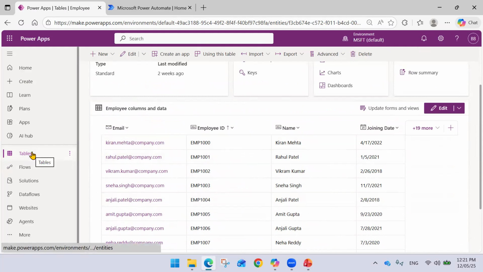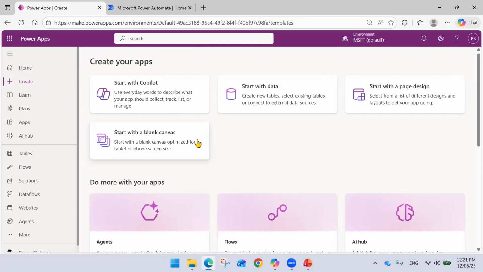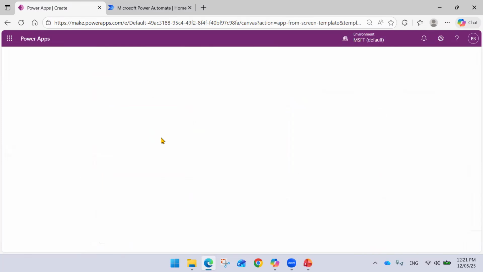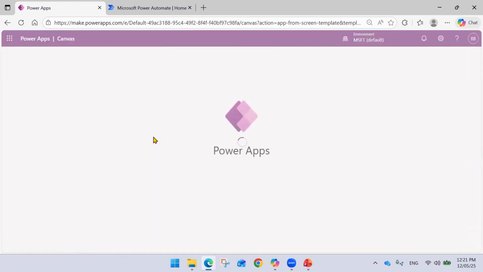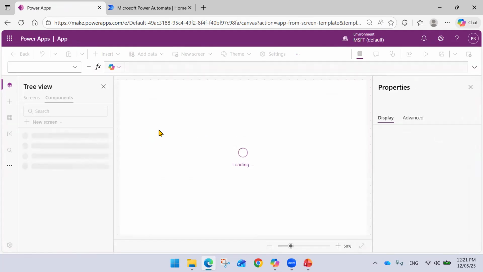So we have to create a canvas application or a model-driven application. We will be able to add the flows directly; there is no difficulty in adding the flow. Let me start with the canvas application. I have selected a blank canvas application, and if you want to create a page for employee, you will be able to create. We will see that also.